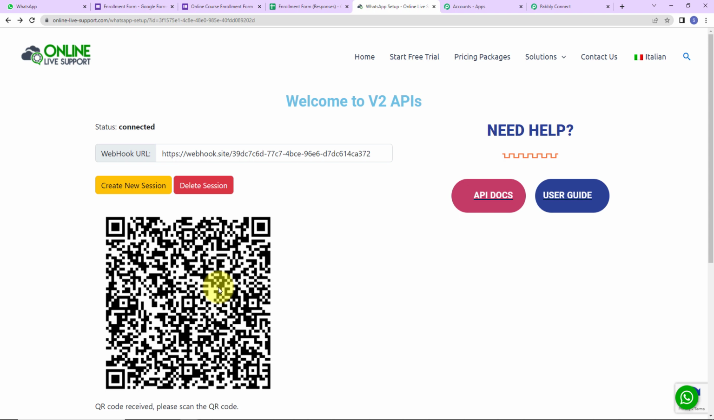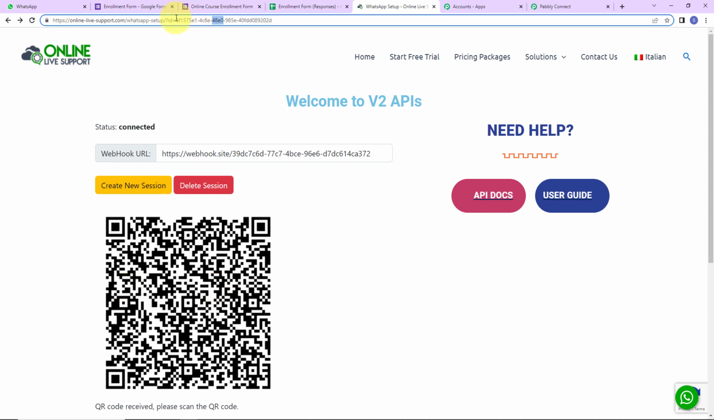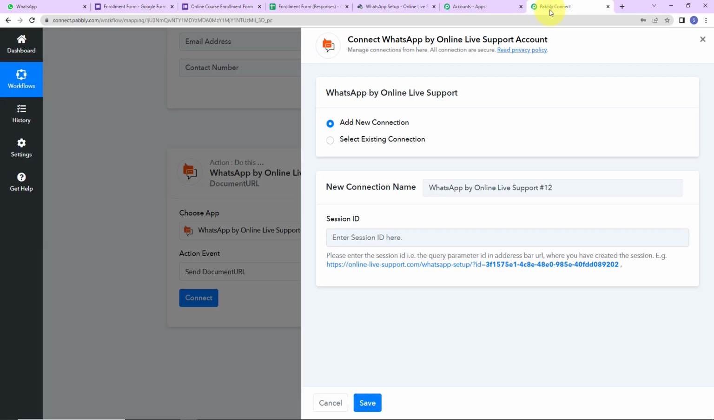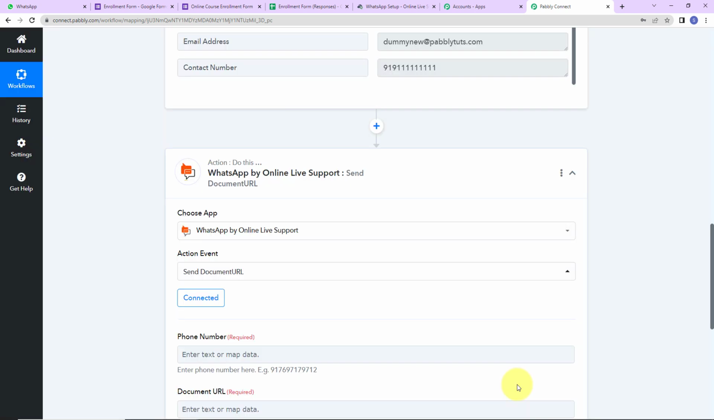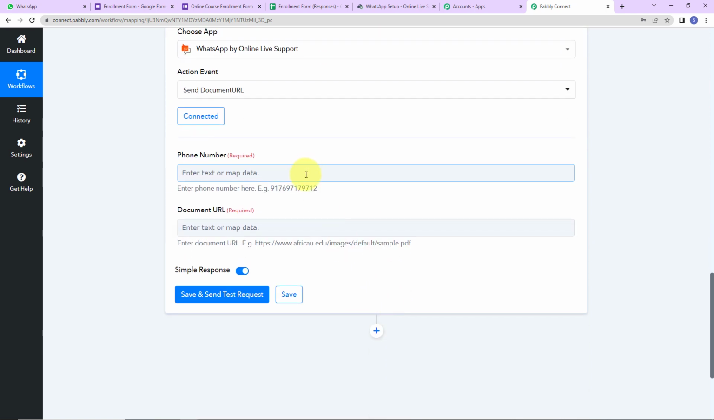And once you have done that, then you're supposed to take the session ID from the address bar. So here this number from 3 is the session ID. So I'm going to copy this, go back to Pabbly Connect and paste this over here. Let's click on save. And as we do that, here we can see that WhatsApp by online live support is connected with Pabbly Connect.